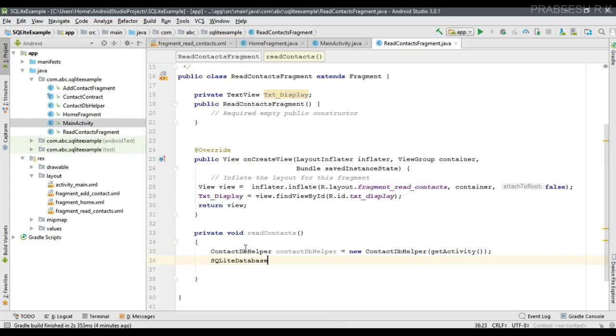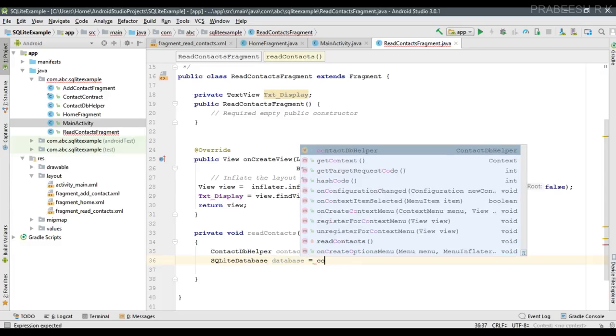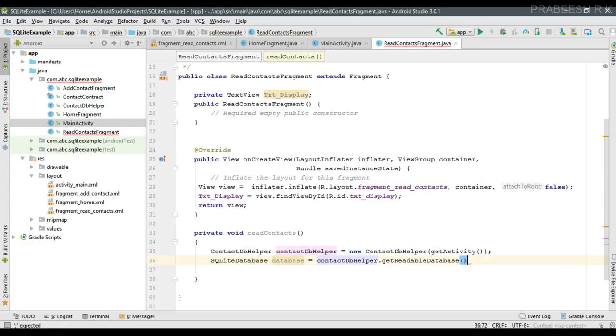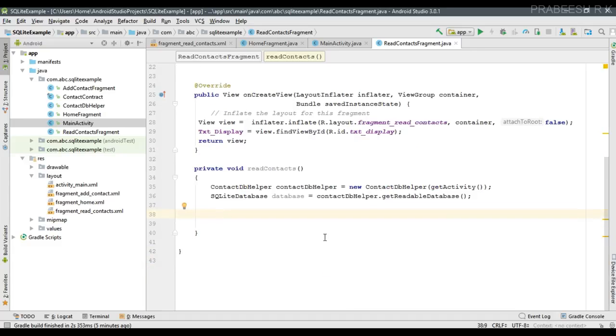Now create an object of SQLite database. So contact db, I name it as database. So contact db helper dot, we can use this method get a readable database. Okay, now we can read the information from the SQLite database.